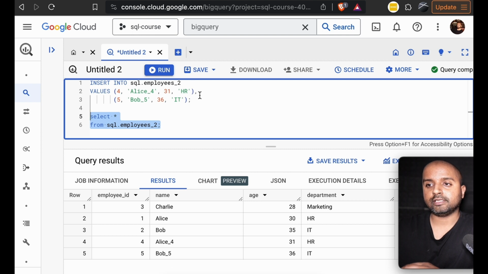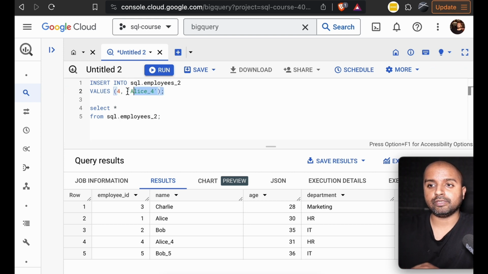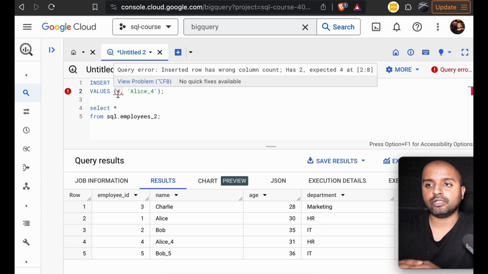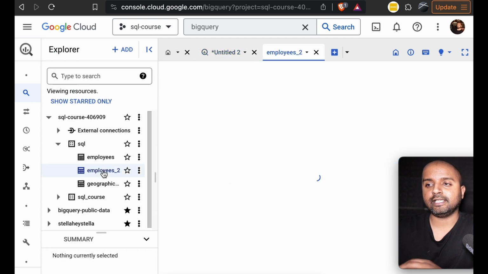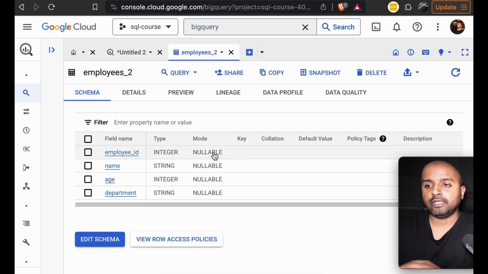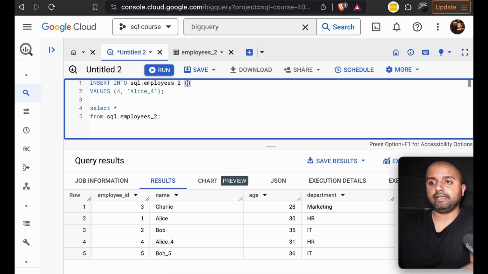Now let's also try something different and skip giving some of these values and see what happens here. Right away you can see we have an error that showed up. It says inserting row has wrong columns, and BigQuery is already complaining. If I just look at the schema that we defined, even though these are nullable, BigQuery is not liking it. But if we specify the column names, let's check if this works.